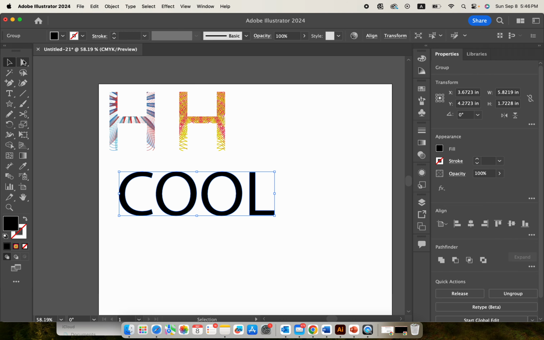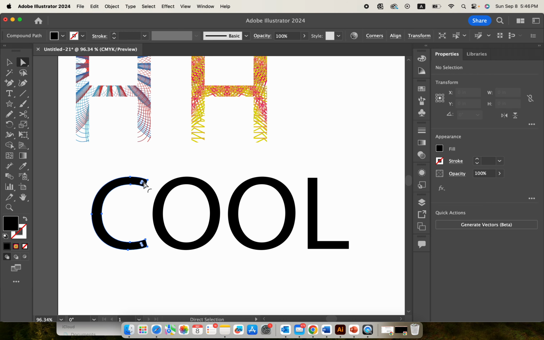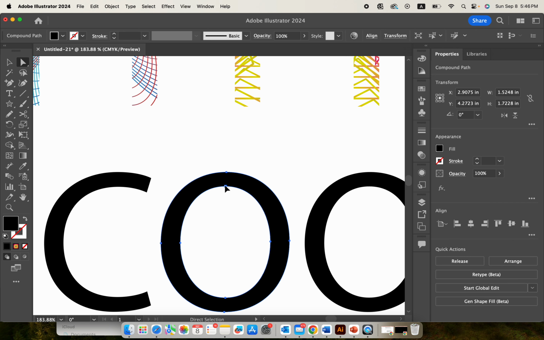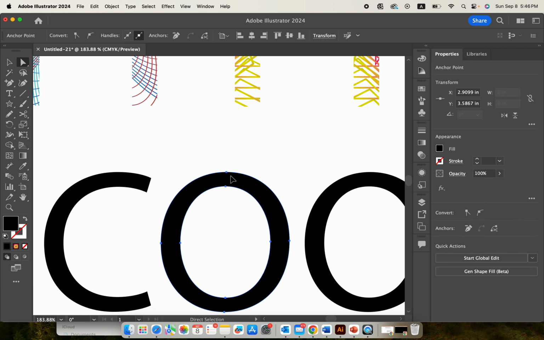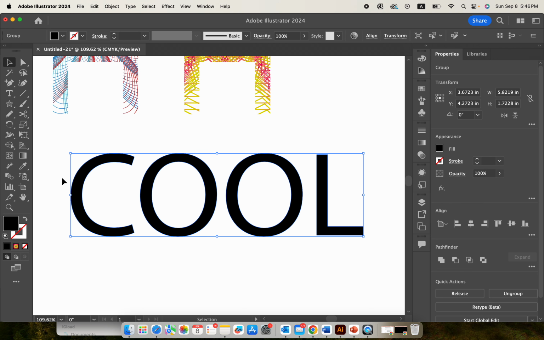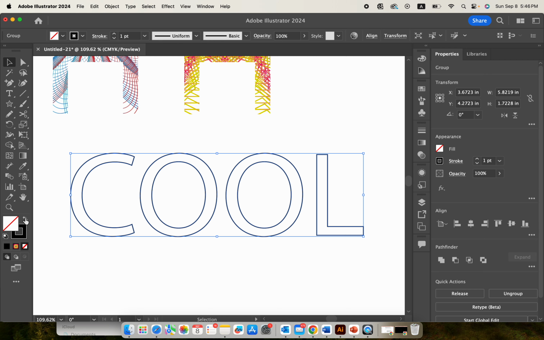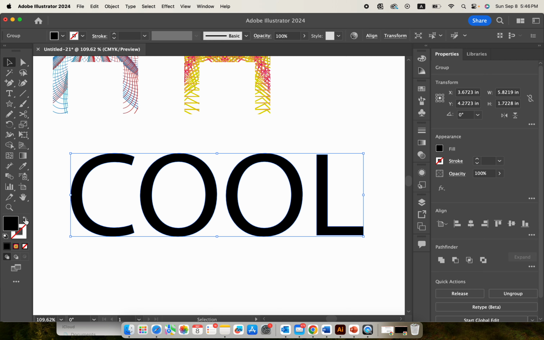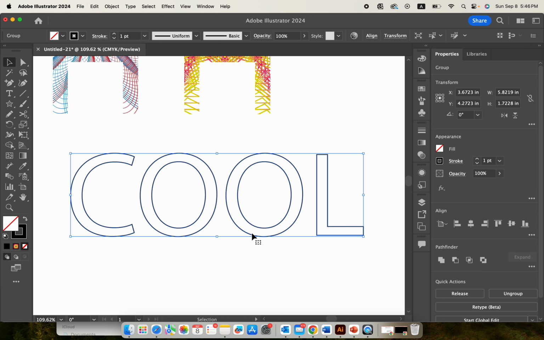Now if you go to the direct selection tool, you can see the anchor points of the text. You can drag or do anything you want, right? So what I want to do is select all of it, and click on the swap, fill and stroke. You see the difference? It turns into the outline mode of the text.